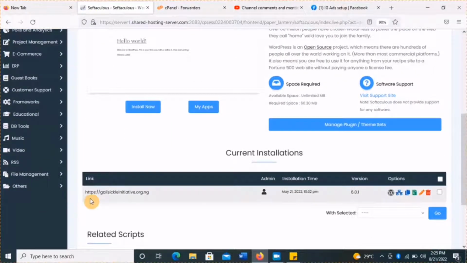Like it's showing me already that I already have a WordPress website installed. But because of this tutorial, I'm going to go through the process again and show you how to install WordPress. Like now, see the required space to install is 60.30 MB, and the available space I have on my hosting plan is unlimited.